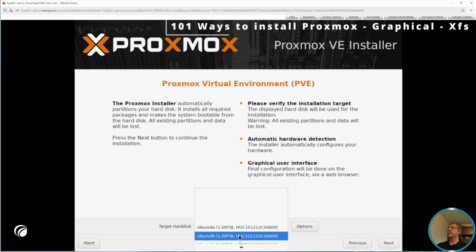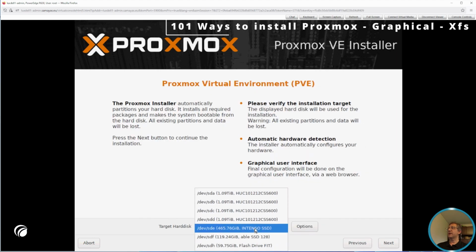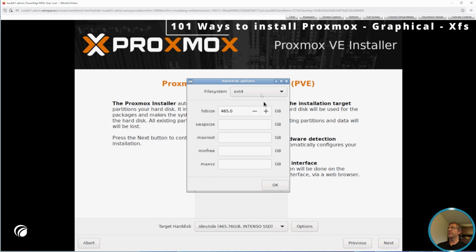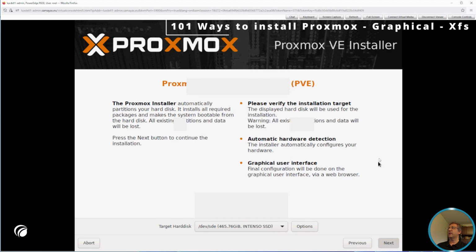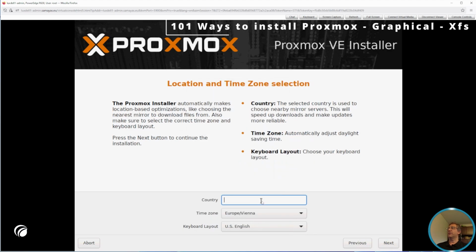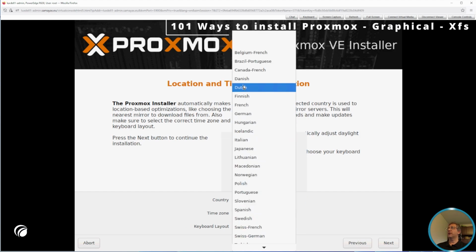For speed, I still take my SSD drive, and in options, instead of ext4, I choose XFS. I have the hard disk size option, which is the maximum, swap space, which is not filled in, max root size, min free, and max VZ. I click OK, I click next, I enter country, and I choose a Dutch keyboard to get AZERTY.